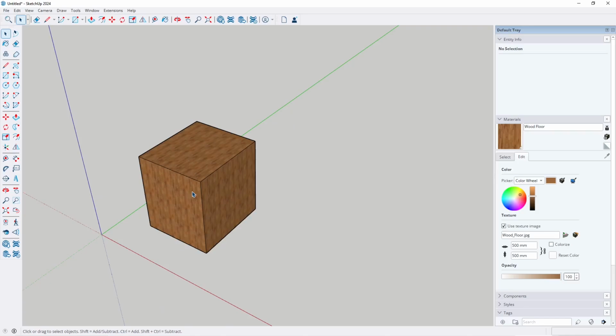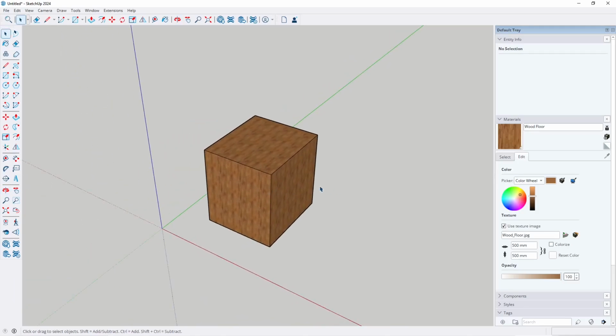So that's it for this basic SketchUp tutorial on how to apply material.